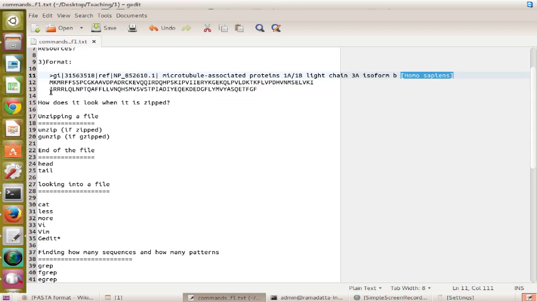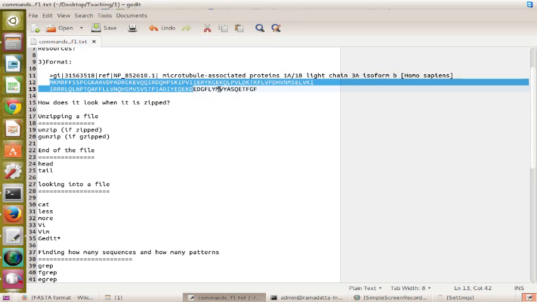So the next line would contain the actual peptide sequence. So this is how protein sequences are represented in a fasta format. For the nucleotide sequence, instead of amino acids, you would find the sequence made with A, G, T and C.